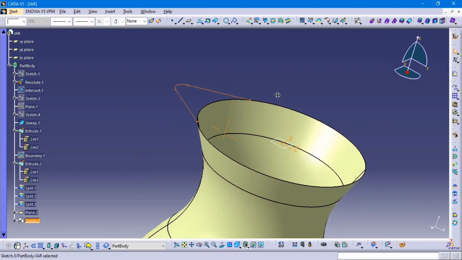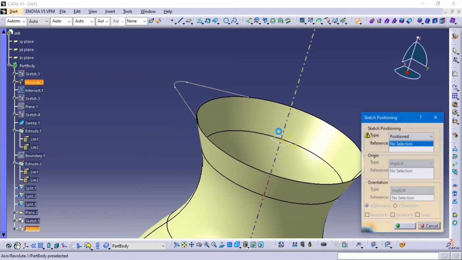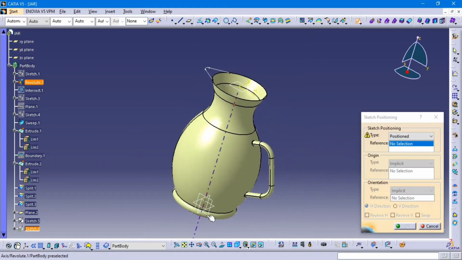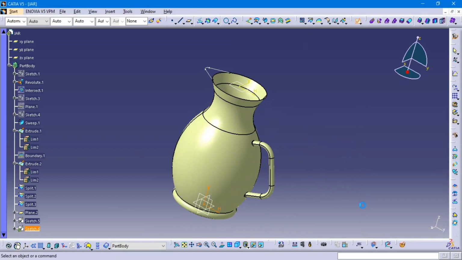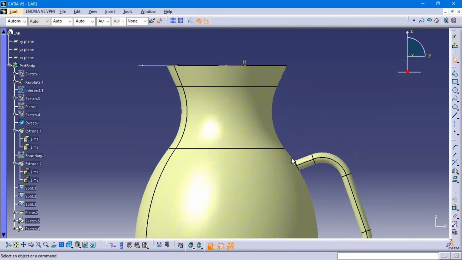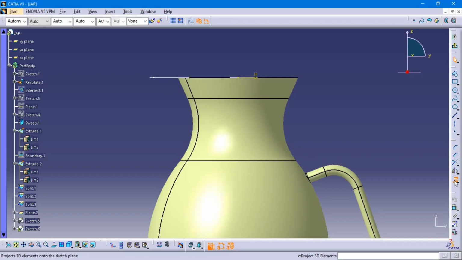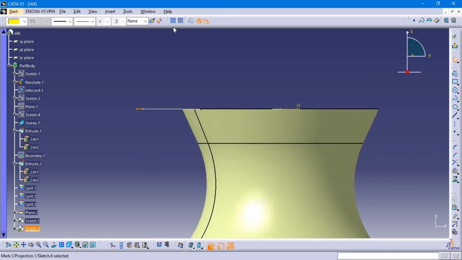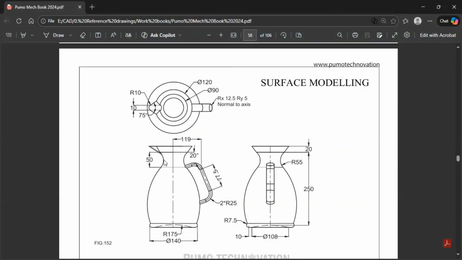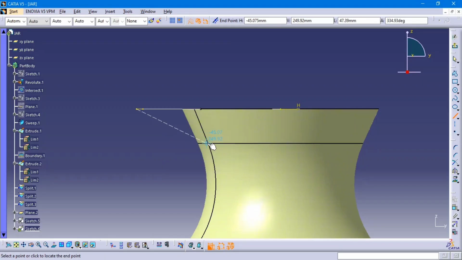Now choose the position sketch, select the front plane, click on OK. Now choose the project edges option and select this one. Make it into construction. Select the line command, and I think 20. So we have to connect this with this.